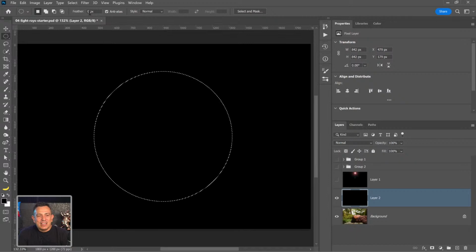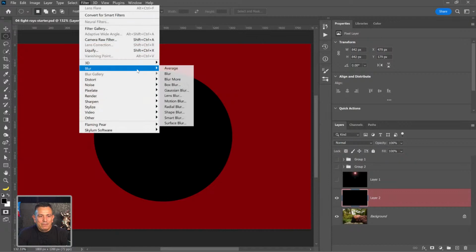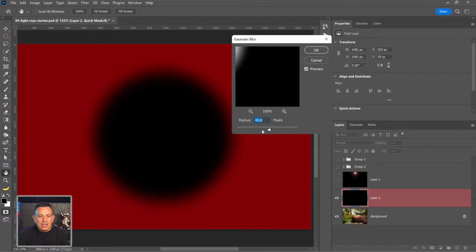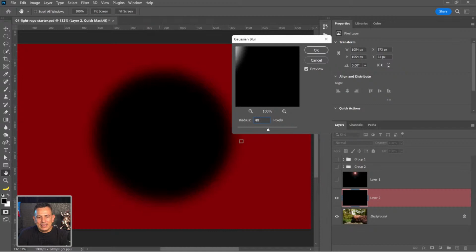You know, I could set like 10 pixels, but what does that look like? I don't know. So what I like to do instead is press the Q key on the keyboard to enter the quick mask mode. And from here, I can now feather the selection by going into Gaussian blur. So now I can actually see what that looks like. Now I can actually see what 10 pixels feather looks like. I can see what 20 pixel feather looks like. So I can keep making these adjustments until I get something that looks like this.